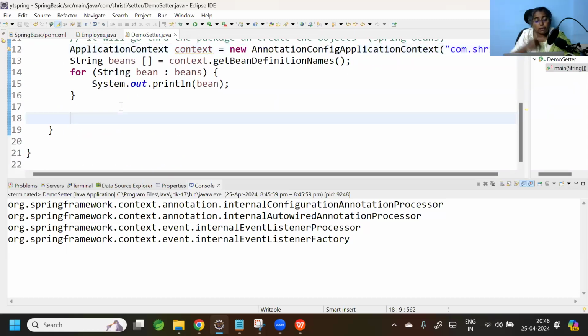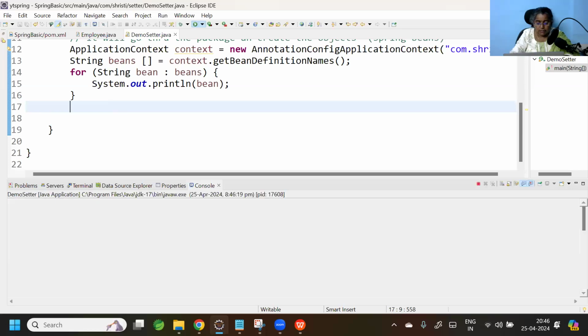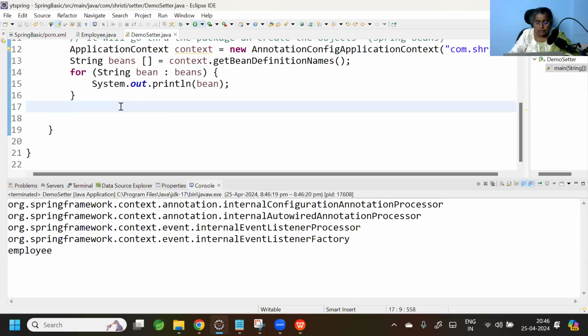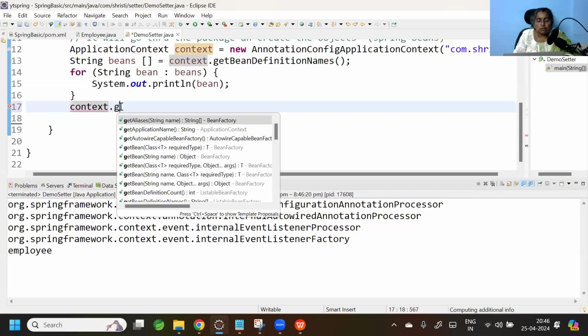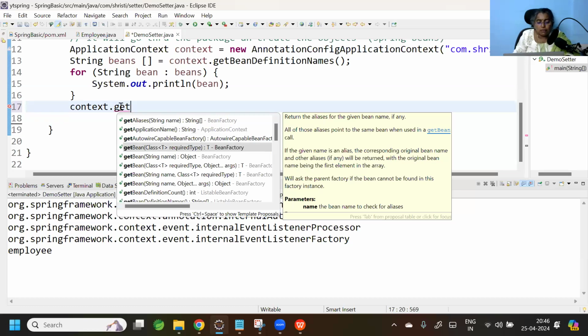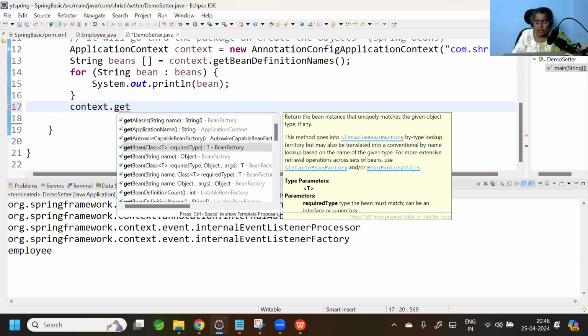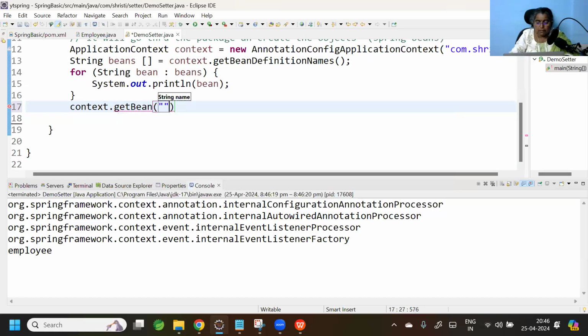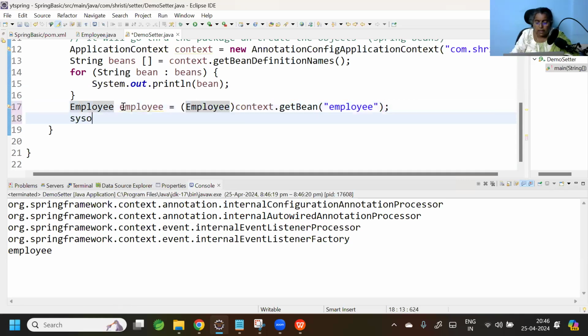How to get the employee object from the framework? For that, the method is context.getBean. You can give the class name, you can give the bean name. There are many ways. Now let us start by passing the bean name, employee. The return type is an Employee object itself. Employee employee equals context.getBean. And now I want to print the employee object directly.